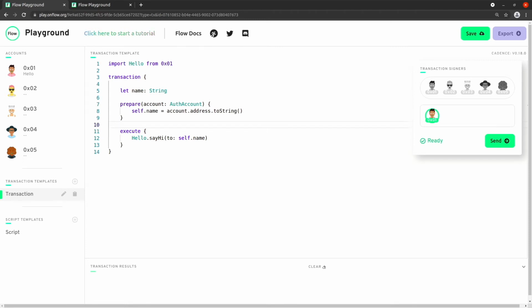You can learn more about auth account in the documentation. Then moving on to the execute phase. In this phase, you should store the main logic for your transaction. You may not access private auth account objects here, but assuming that you've done everything correctly, you've used the local variables to store any kind of resources that you borrowed or created within the prepare phase, and you can then use those in the execute phase.